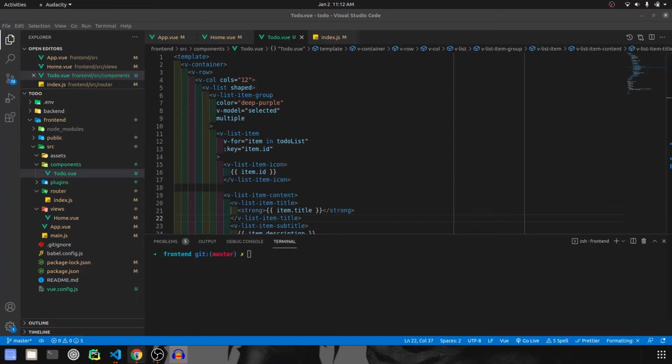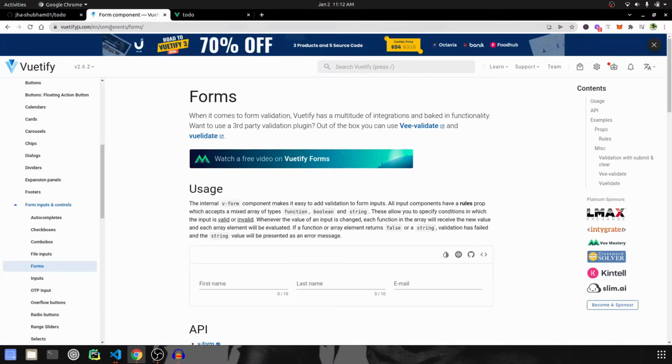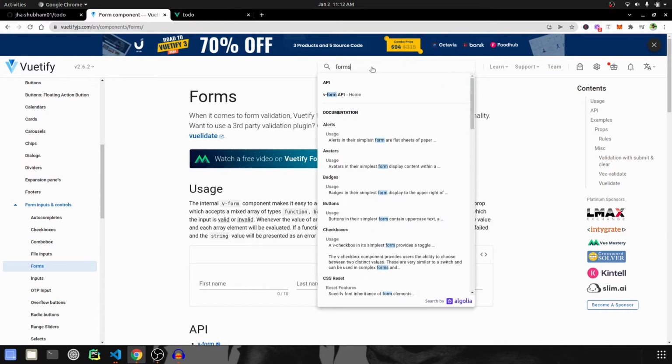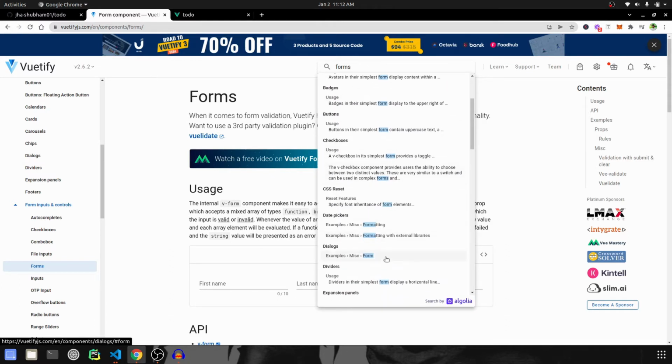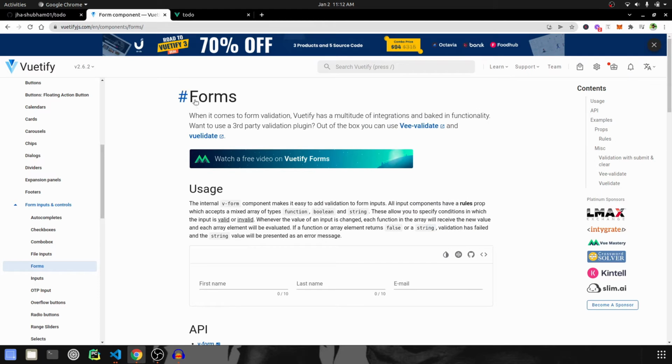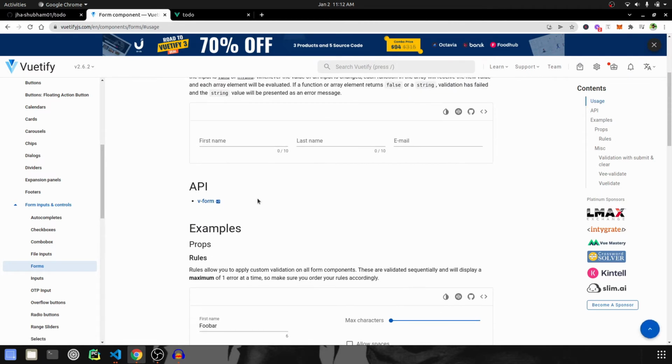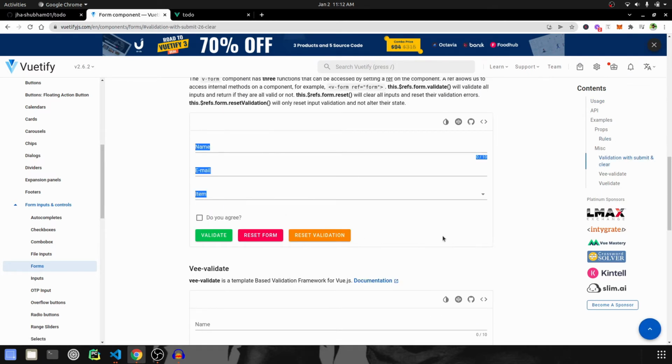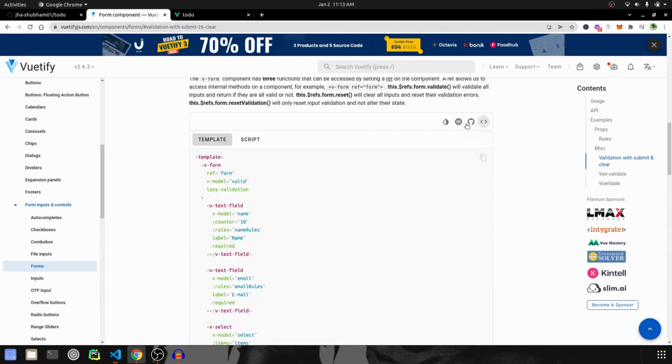To get started, we are going to go to the Vuetify website and search for forms in this. We'll go to this forms/home and we'll be redirected over here. And this is the form that I want to use. So we'll expand this and we are going to copy the v-form.